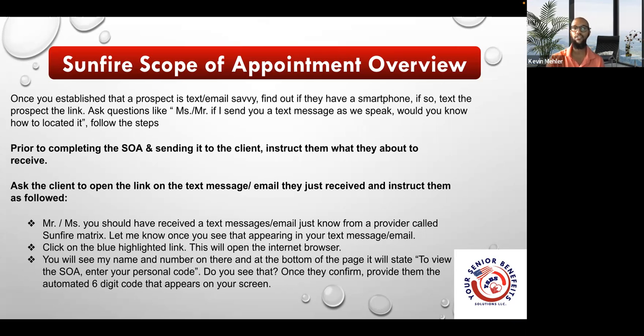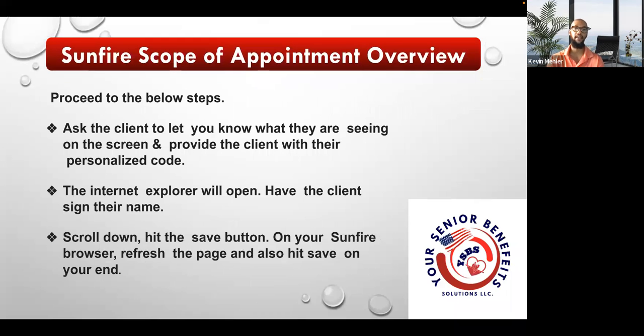But with the client, if you recognize that they're talking slow, you have to talk a little bit slow because they're not going to get it otherwise, okay? And that's going to be a problem. All right. So then, as far as proceeding, ask the client to let you know what they're seeing next on the screen and provide the client with their personalized code, okay? So you give them the code.